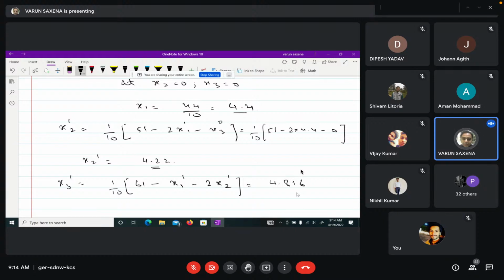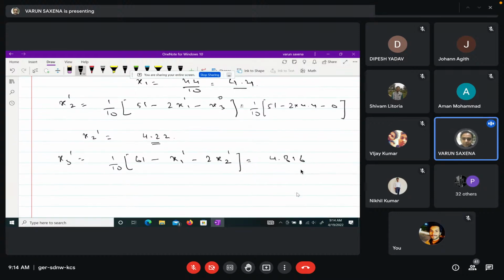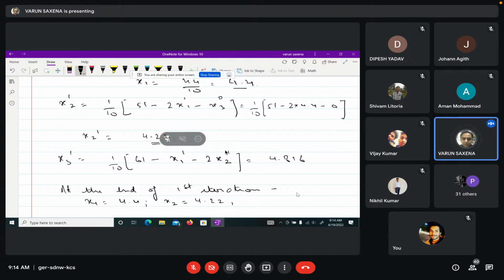I have this problem solved. That's why I'm writing on this. So at the end of first iteration, your x1 is 4.4, your x2 is 4.22, and your x3 is 4.86.